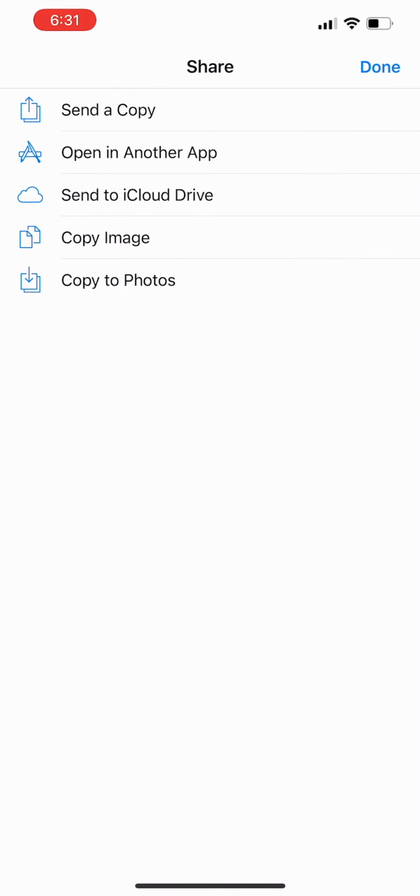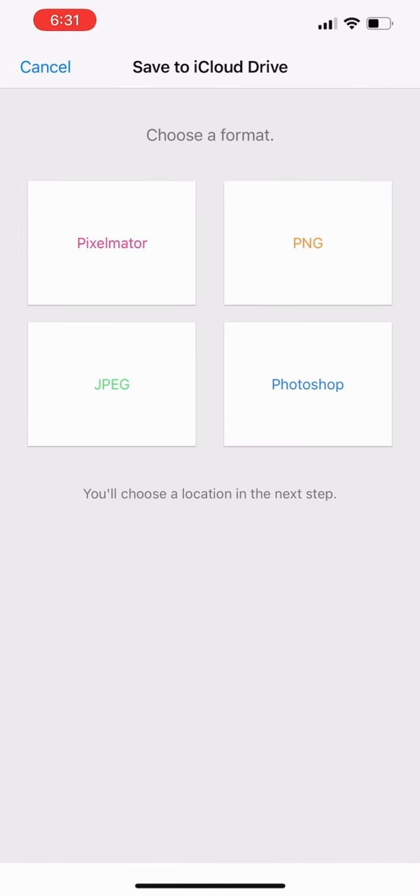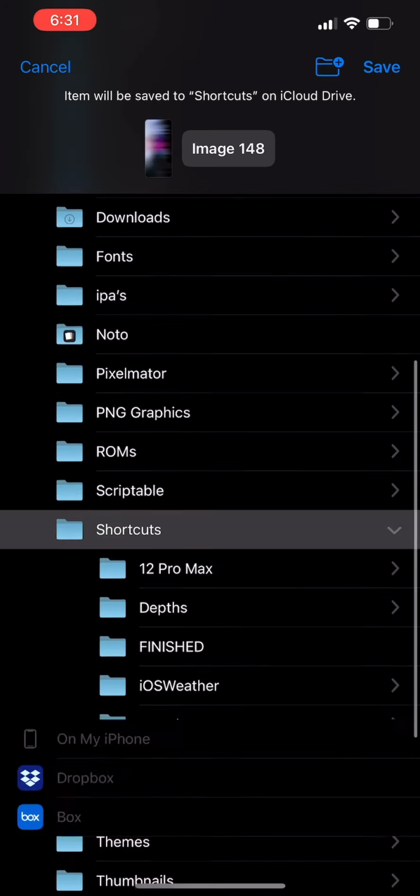And then what I do is I just click the share option here, and I can actually direct this to go straight to my folder, straight into the file system, directly to be a new background image. So that's what I'm going to do. I'm going to do send to iCloud Drive. I can choose what format. As you can see, there's JPEG. So that's what I'm going to choose.